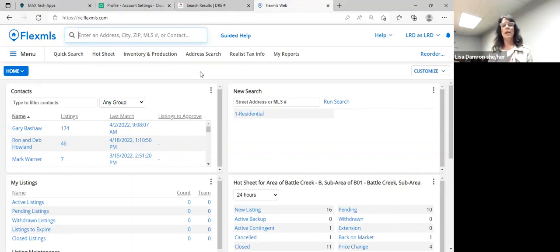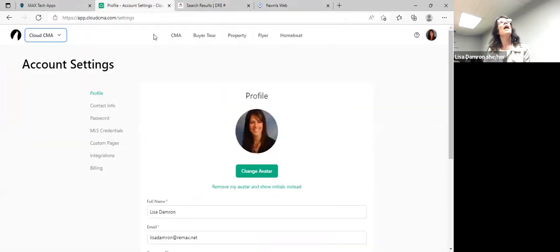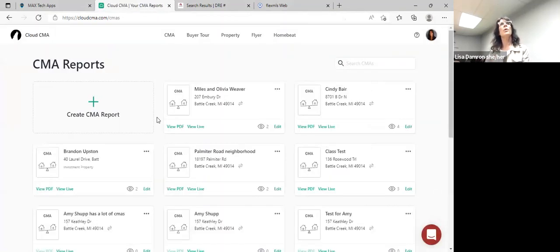What Cloud CMA allows you to do is create custom reports that have Remax branding, Remax advertising, marketing pieces that you can include in your CMA. And I'm going to go back to Cloud CMA really quickly and just let you know that it's not just CMAs that you can create. Just for the sake of giving you an idea what you can do, I'm sure I created this Miles and Olivia Weaver one the last time I taught this class. So I'm just going to show you what we're talking about.